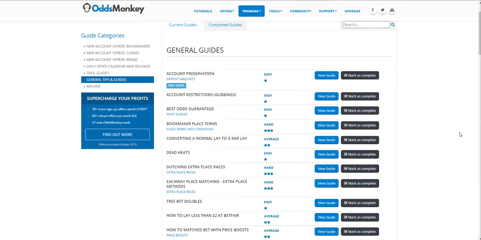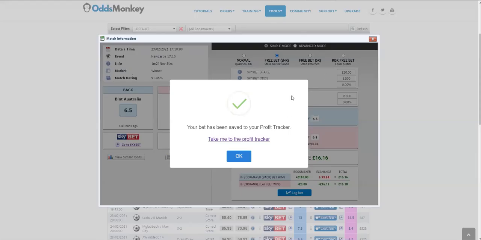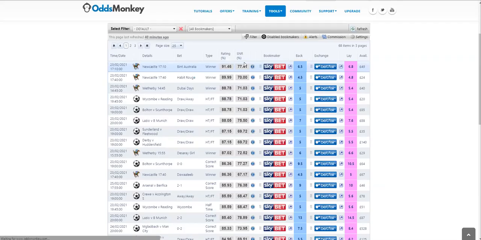Now, what tends to be the case, we don't know for sure exactly why people get gubbed, but there are certain things we do know that bookies immediately don't like. So I mentioned about arbing. So when using the odds matcher, don't use any selections that are over 100%. So on here, the rating is 91%. You don't want to be using anything that's over 100%.